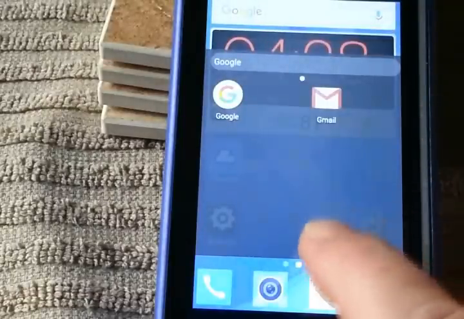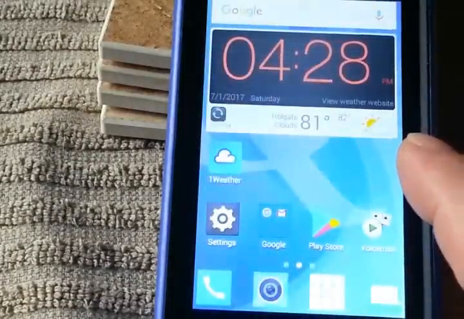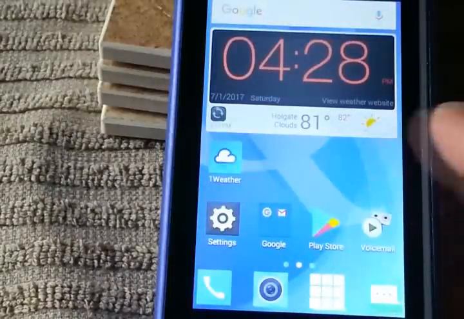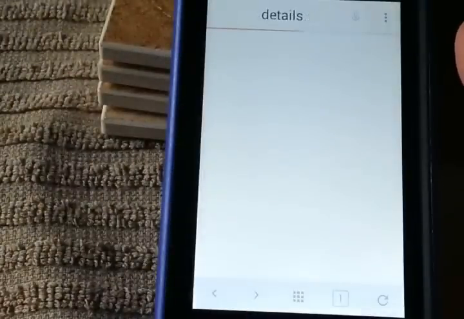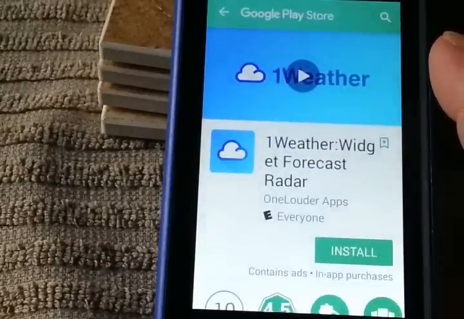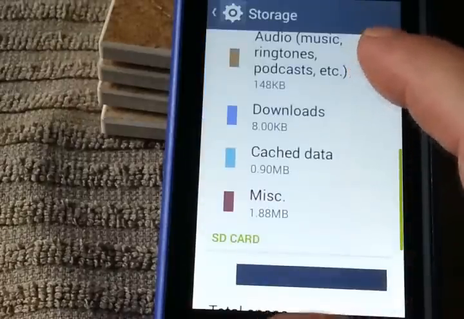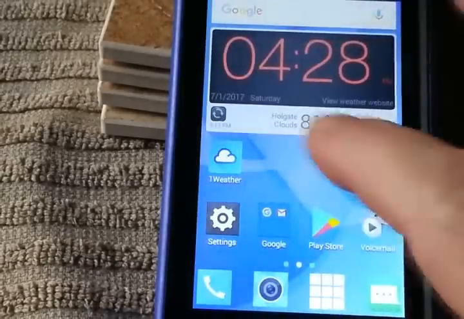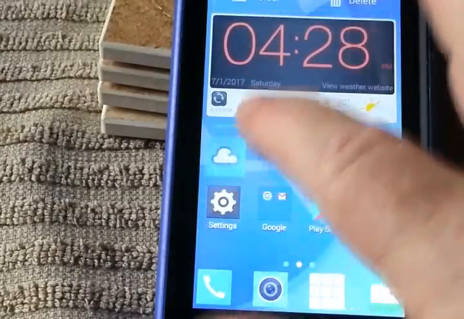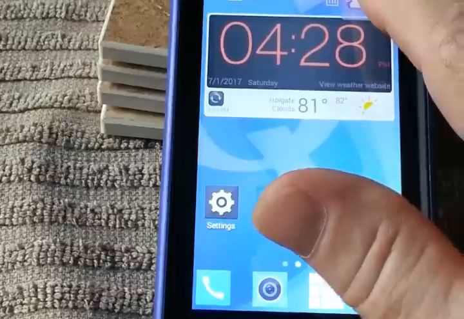Google and Gmail, I guess you could keep if you want. That's really a personal preference. Weather is okay, but I don't really use it. I would rather just download weather.com or something. It's not installed right now, so I'm just going to get rid of it.